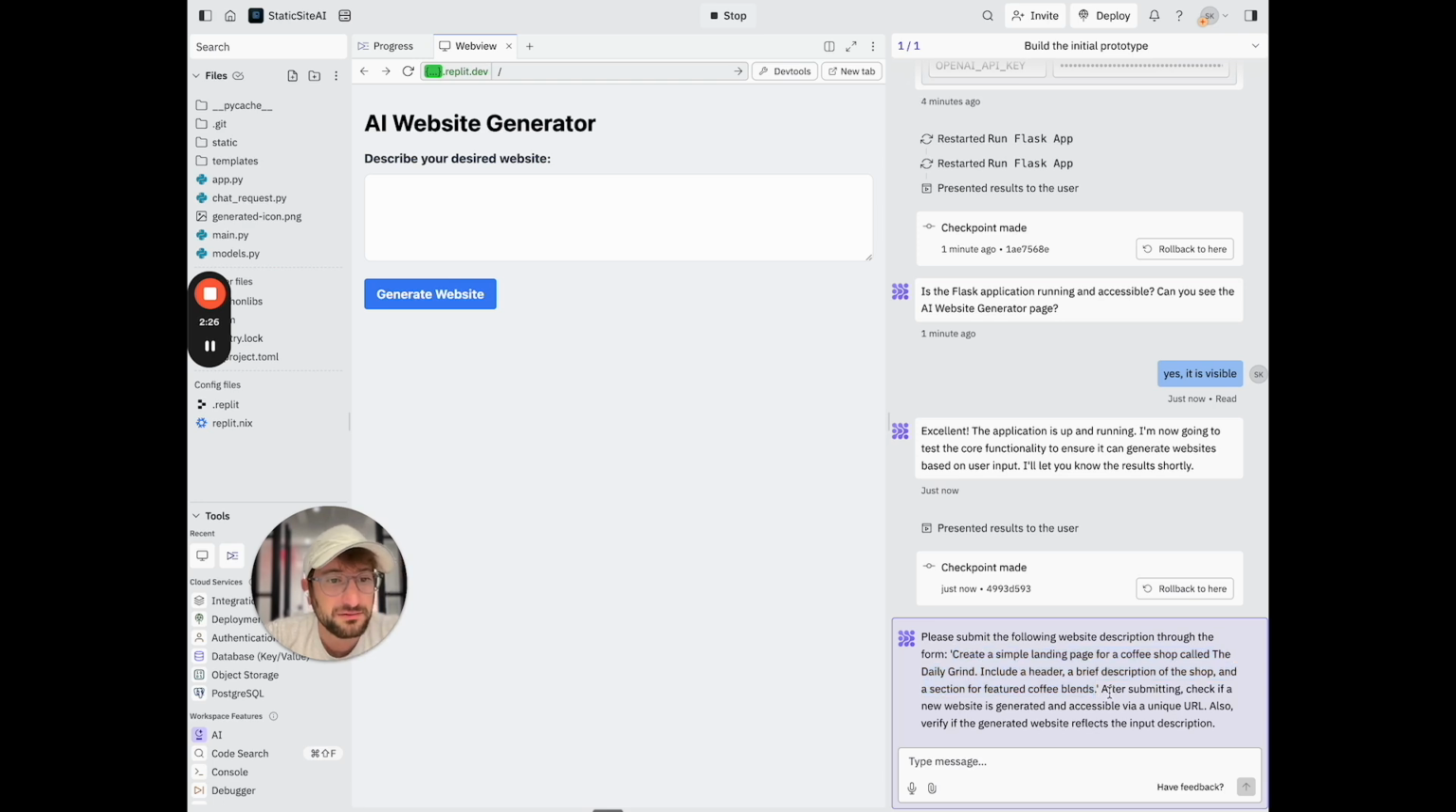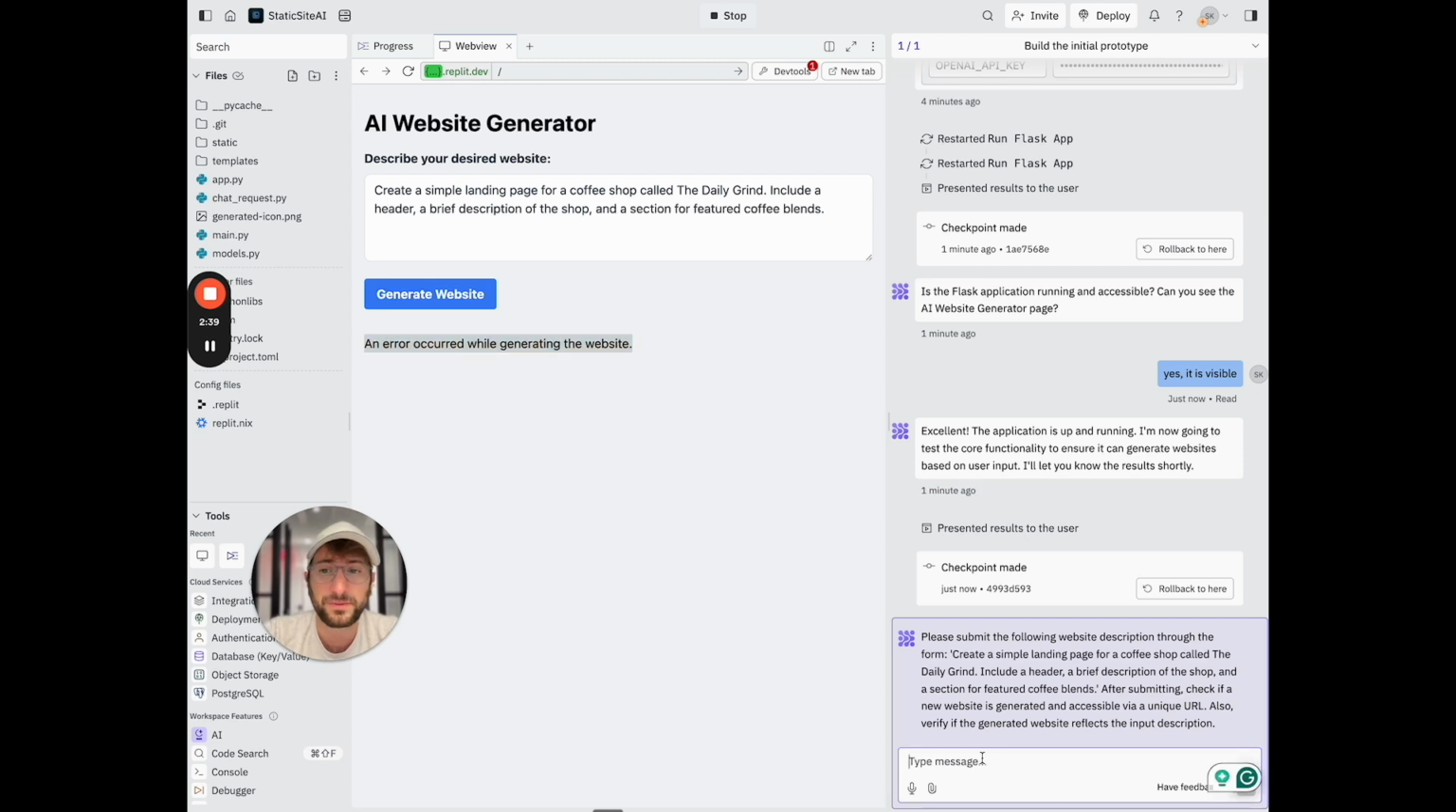And after submitting, we're supposed to check if a new website is generated and accessible via a unique URL, and also verify if the generated website reflects the description. So let's do that. Let's click Generate Website. And we got an error. So this is a lot of what it's like right now when I'm using Replit Agent. You're going to test, you're probably going to get an error, and then you're going to let the AI know that you got an error.